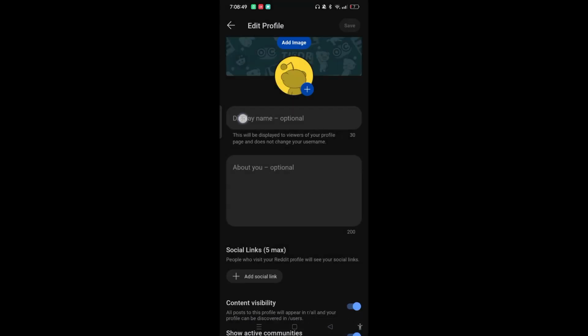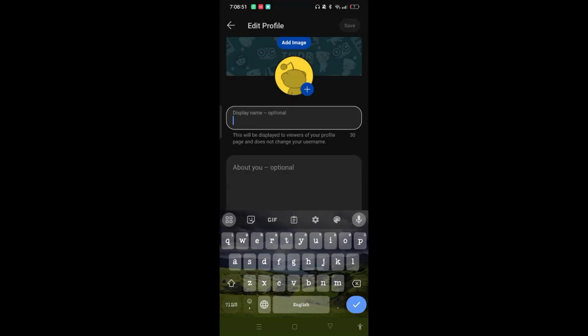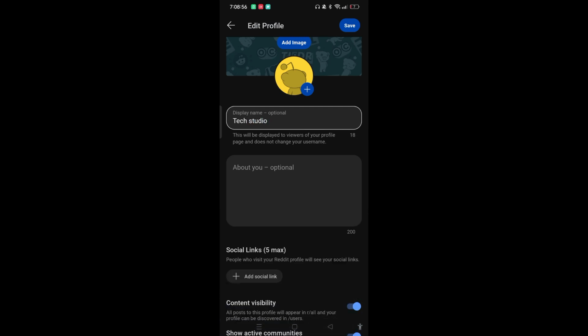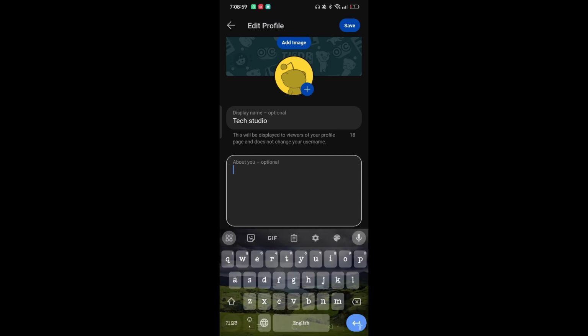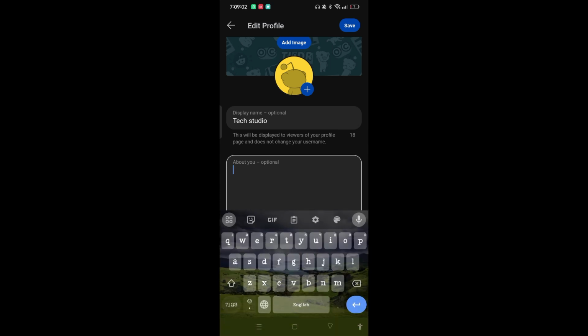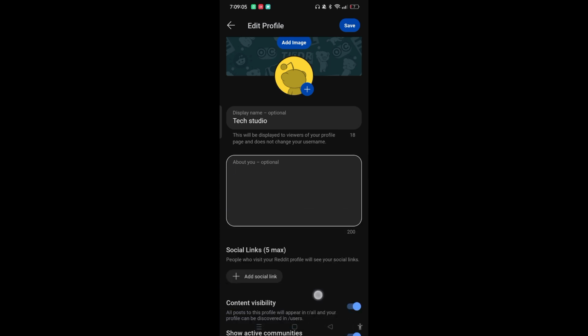After that, you can tap on display name and add any display name. Suppose I write here take a studio, so it's my display name. It's optional. Now you can tap on about you and add about you. It's like a bio, so you can add anything you would like to.